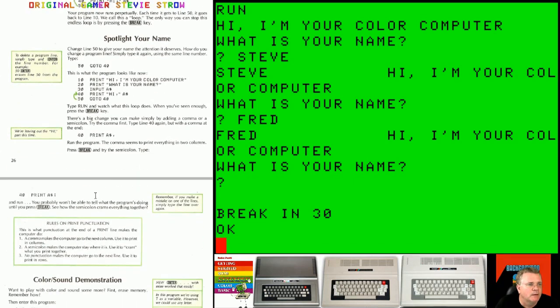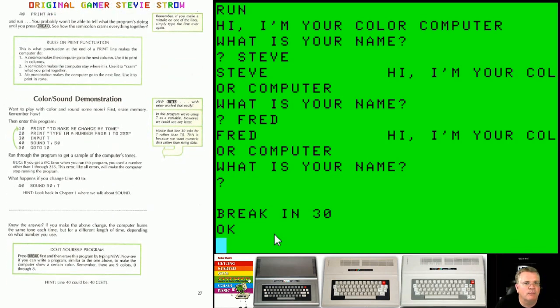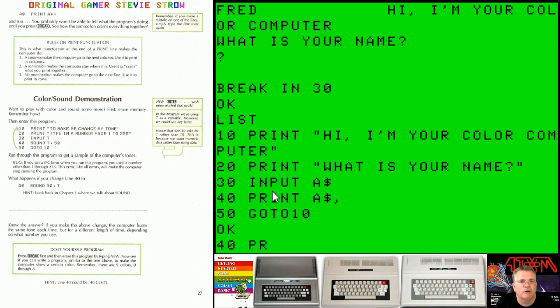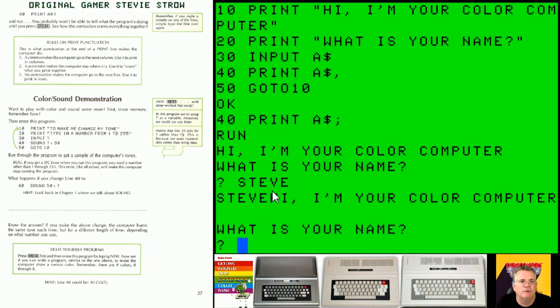So press break. So now it says for line 40, try print a string semicolon. So if I go back and look at line 40, we've got 40 print a string semicolon. That's a semicolon. And I run it. What is your name? Steve. Now the word Steve is right next to it when it loops. So what they're showing us here is before, when I did a comma, it kind of tabbed things over.